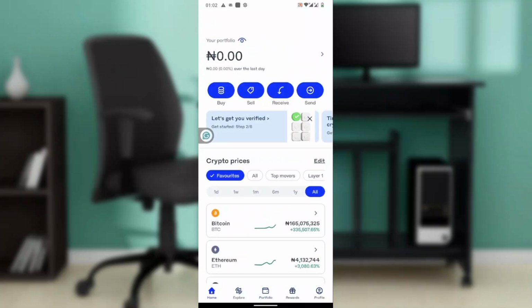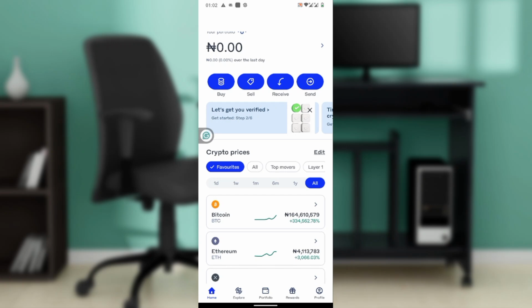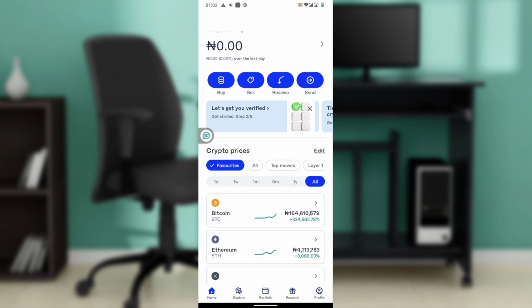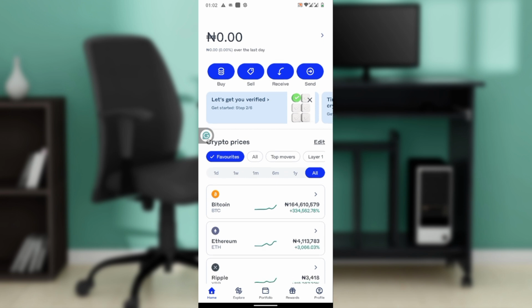Hello! In this tutorial, I'll show you how to add a bank account to Luno. So are you looking to cash out your crypto or deposit local currency into your Luno wallet? Okay, so first you need to link your bank account, and in the step-by-step guide, I'll show you exactly how to add a bank account to your Luno app quickly, securely, and correctly.